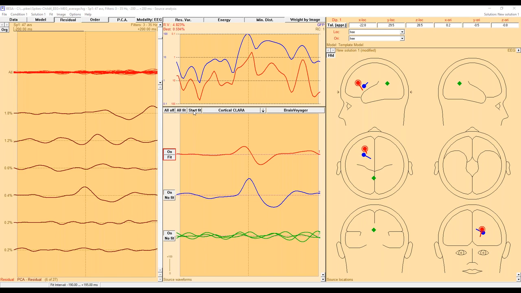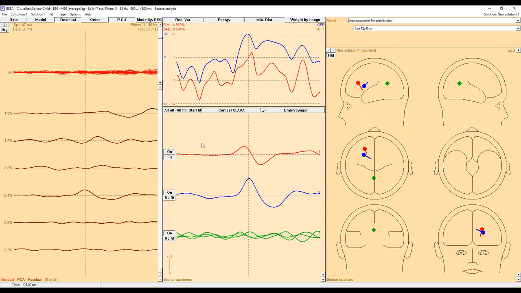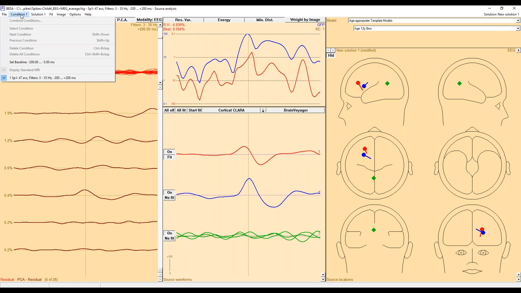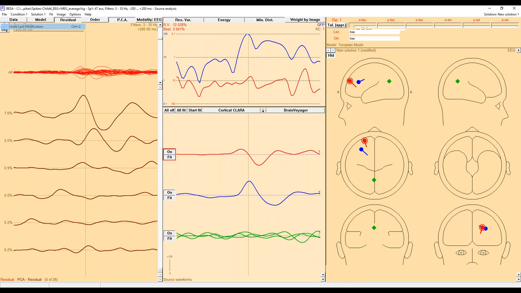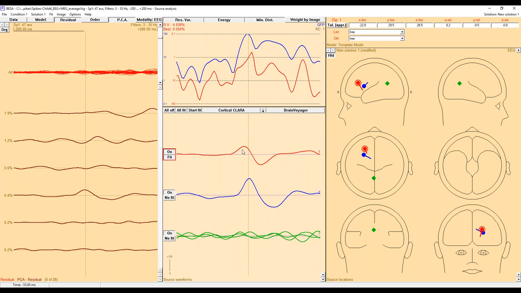And I can see immediately that the sources move way inside the brain, so the localization is actually totally different. I can check again using the undo function. So if I go to solution, undo last modification, or just press Control Z, then I can go back to the previous. So this is the previous situation, and this is the one I get after the fit. Yeah, so obviously the head model made a big difference here, and let's just have a look at the anatomy.